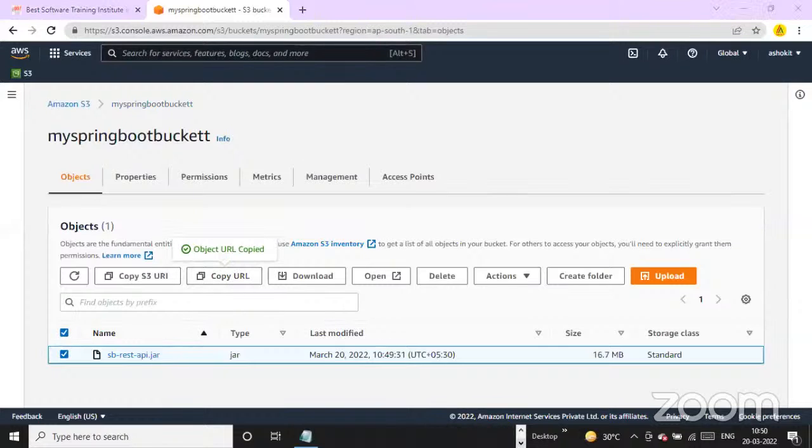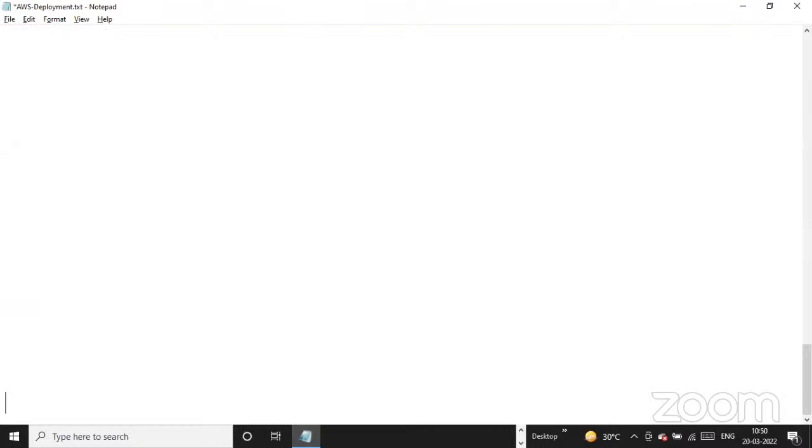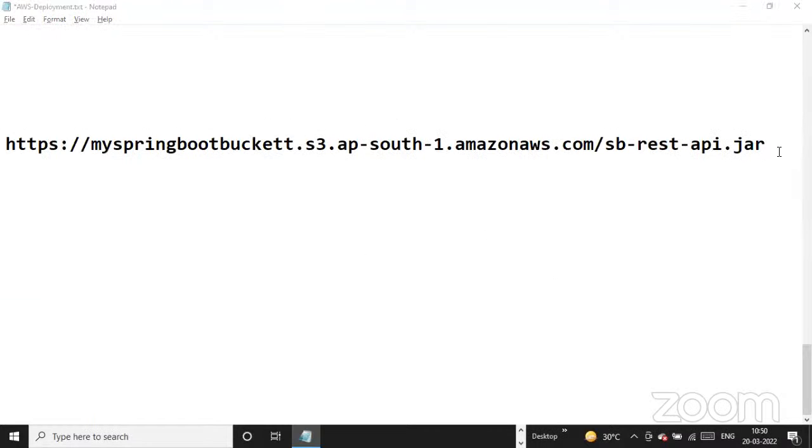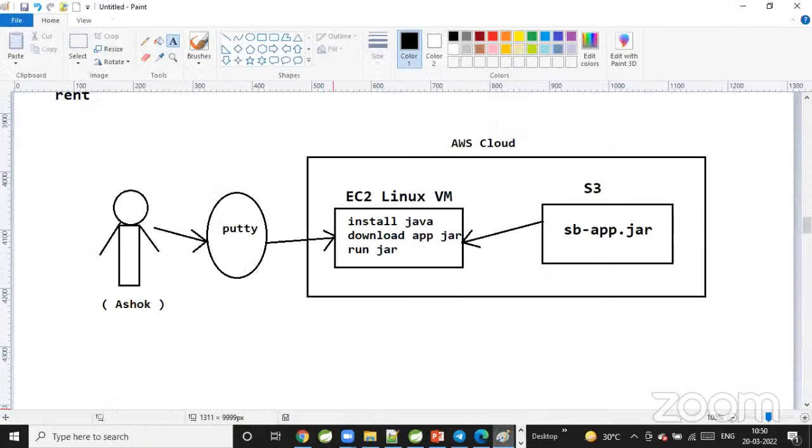Let me store this URL for my future use. I want to download the jar file now. This is the URL of my jar file. Jar file URL. Keep it. I will use this jar file and I'm going to download it in the EC2 machine. Now I will create an EC2 machine. In that EC2 machine, I will download the jar which is available in my S3 bucket.